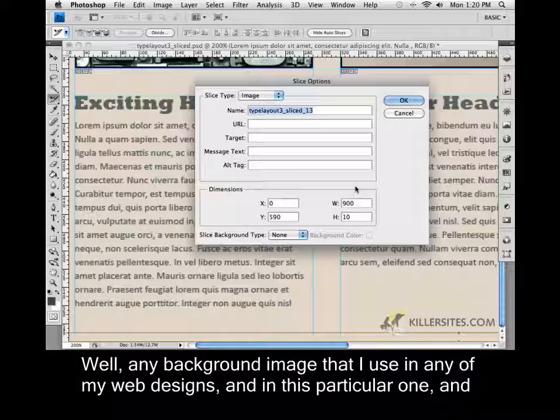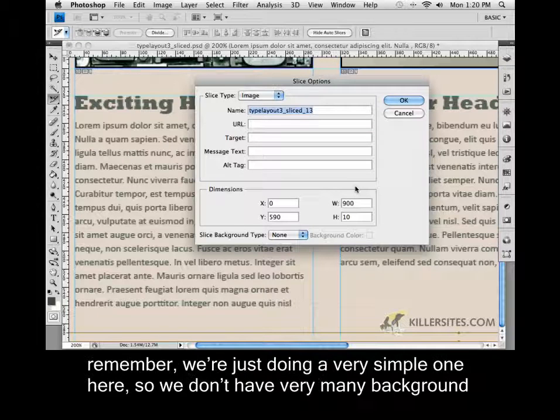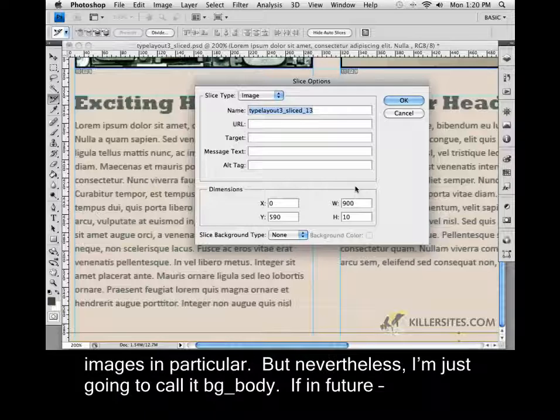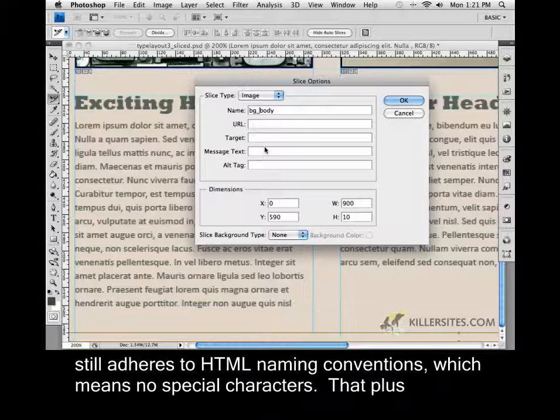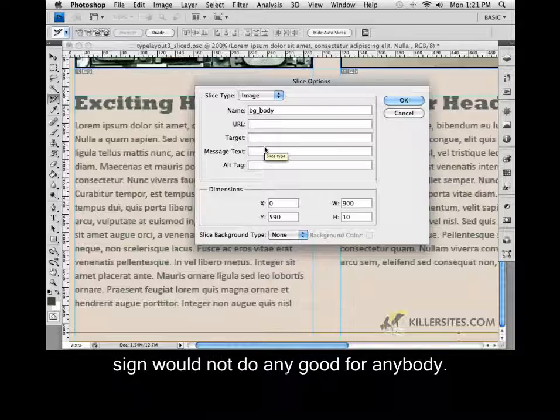Well, every background image that I use in any of my web designs, and remember we're just doing a very simple one here, so we don't have very many background images in particular, but nevertheless I'm just going to call it BG underscore body. Let me get rid of that plus sign, because remember, even though this is an image, it still adheres to HTML naming conventions, which means no special characters. That plus sign would not do any good for anybody.